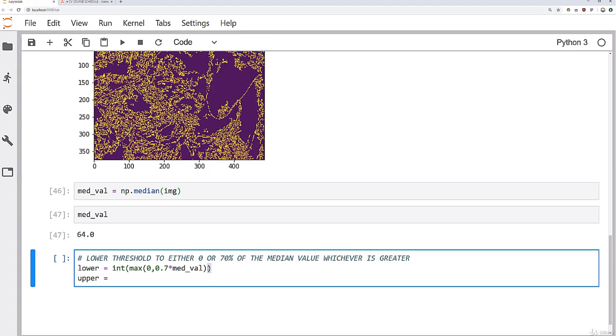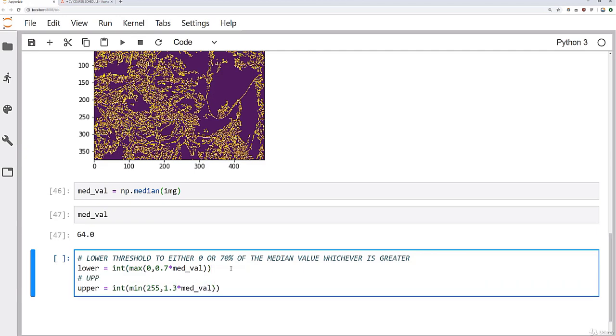And we're going to do something really similar for the upper threshold, except we're going to go in the opposite direction. We're going to set this to be the smaller between the absolute limit of 255 and 1.3, or 30% above the median value. So the way to read this one is the upper threshold: set that to either 130% of the median, so 30% above the median, or the max value of 255, whichever is smaller. Because if we go above 255, we no longer want to choose 1.3 times the median value.